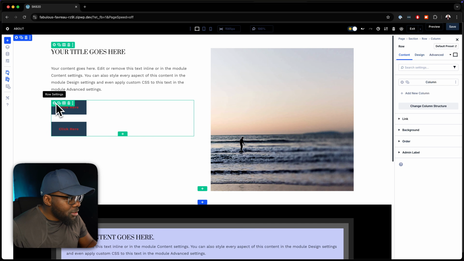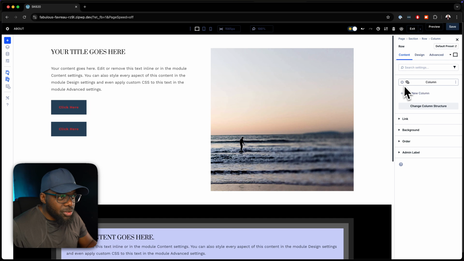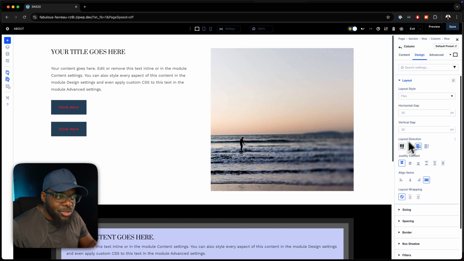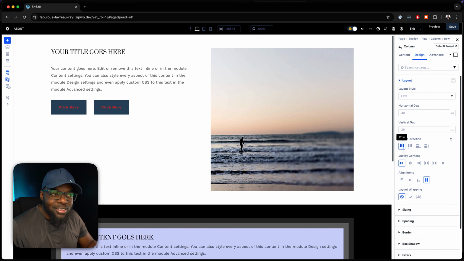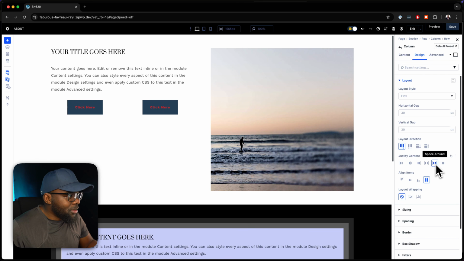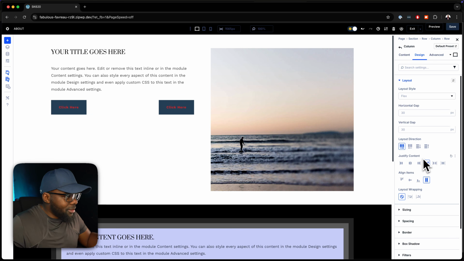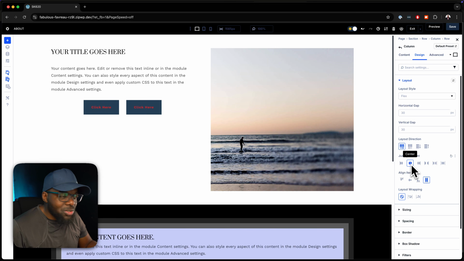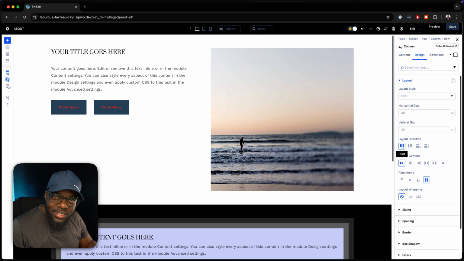So you'd come into the row settings here, you'd go into the column, and then you'd go into design, layout, and then all you have to do is change your direction, just like that. And now your buttons are side by side. Now there are further adjustments that you can do here. If you wanted to place the buttons with space around them, you'd do that. If you want them space between, like on extreme ends, you can do that. If you want them all towards one side. Now, all this was not possible without this latest update.